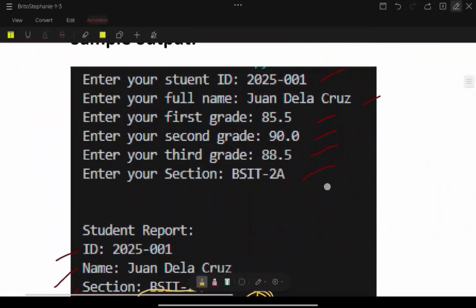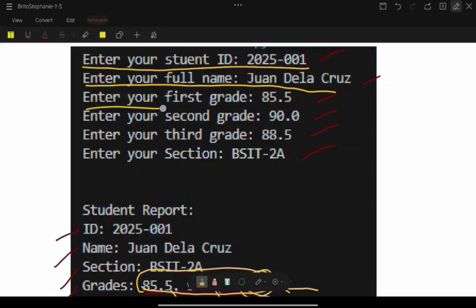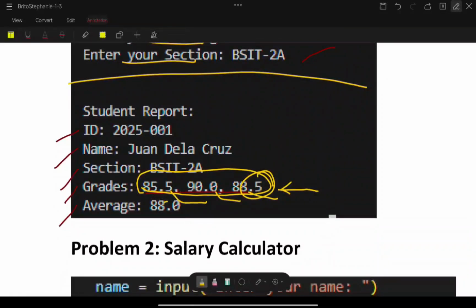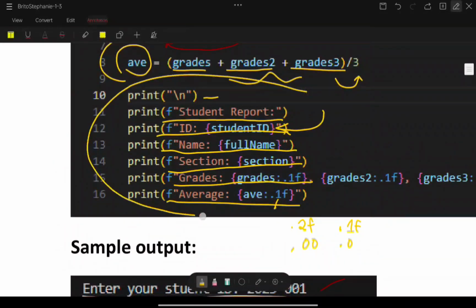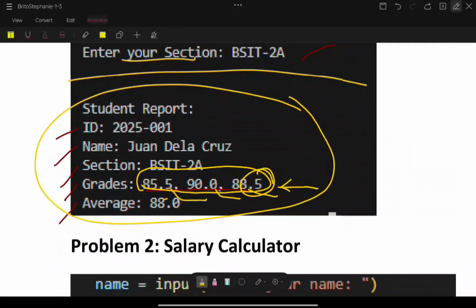So, ito na yung magiging sample output natin. So, for the input, meron tayong enter your student ID, next enter your full name, and then enter your first grade, second grade, third grade, and your section. After natin magpa-input sa user, ito na yung lalabas na student report, which is, ito yan. Itong part yan ng code natin. Ang student report. Ito na yung pinaka-output na after mag-input ng user. Meron na tayo dito ang student ID, student name, student section, yung grades niya na in-input earlier, and then computed average niya na.